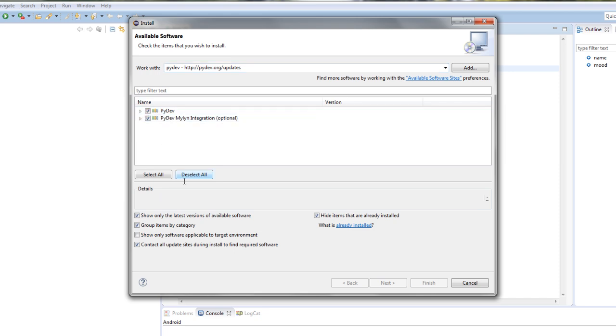Okay, and then you would just click next. I've already got everything installed. It says hide items that are already installed, so I can't do it. But you just click next and go through that, install everything, you're good to go.